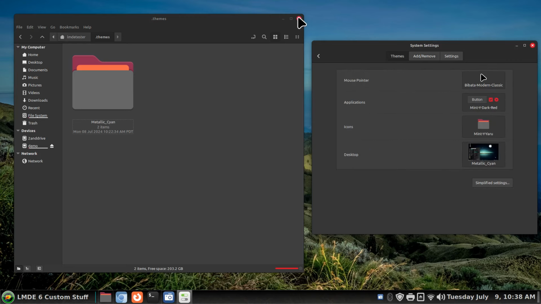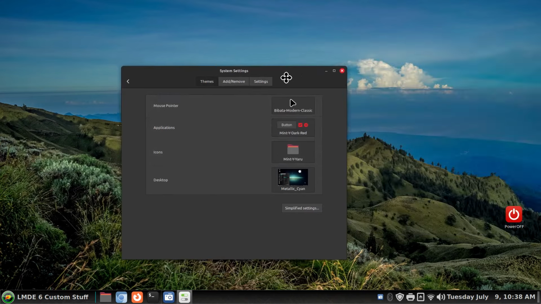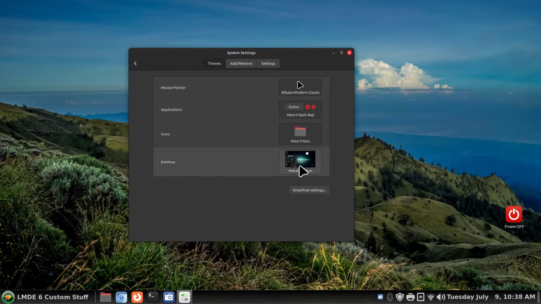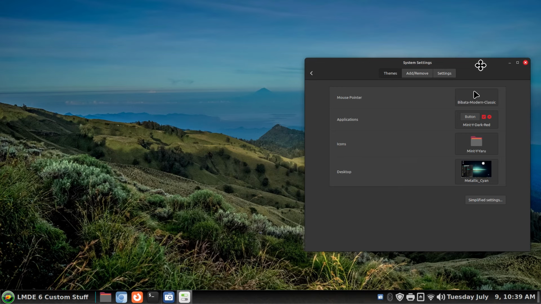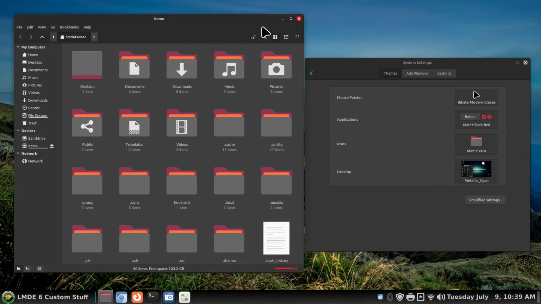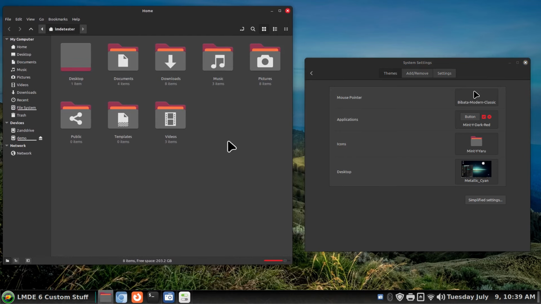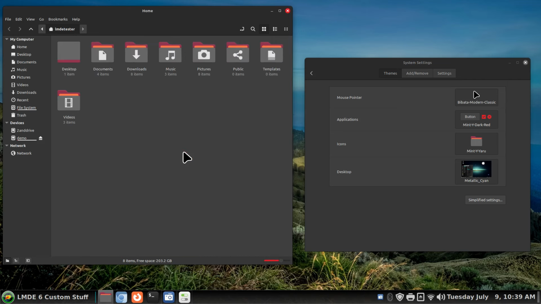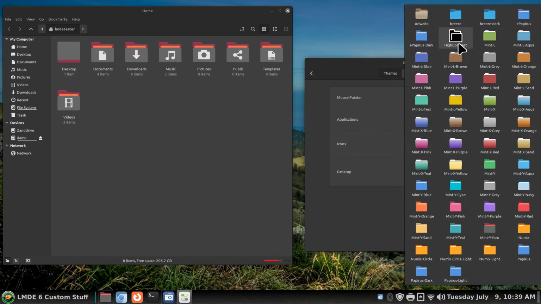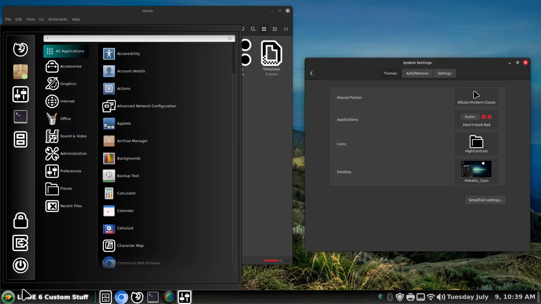All right, so I'm going to close this now, and let's talk about the combinations here. So I installed and I'm using Metallic Cyan. So it looks like that currently, right? And actually, let me just open up the file manager so you get a different perspective. Control-H. Smallest to largest, and in between. High contrast icons look like that.